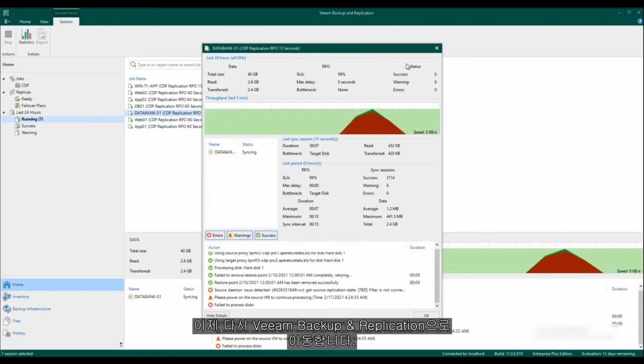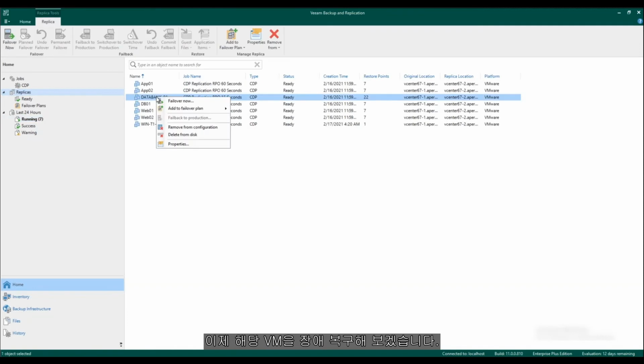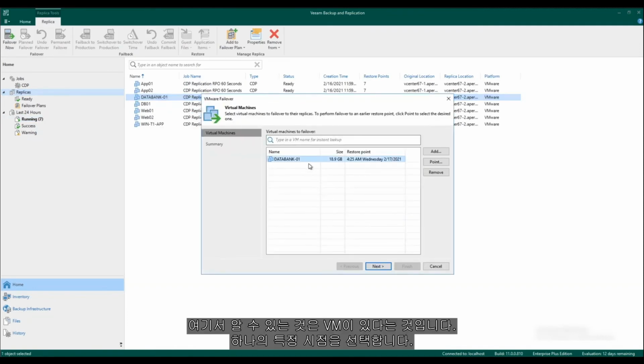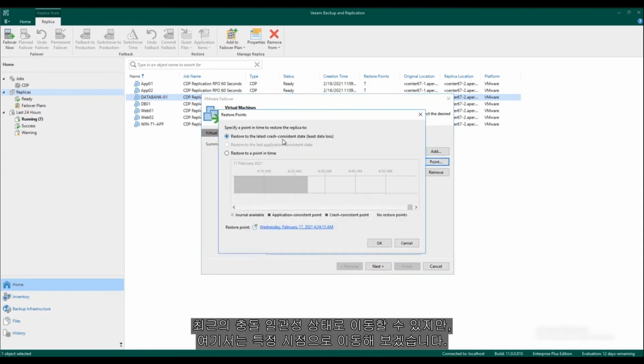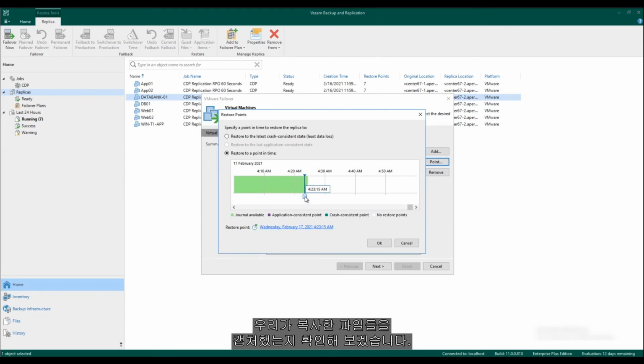Now let's go back to Veeam Backup and Replication. Let's go to our replicas and let's fail over that VM now. So what we can see here, we've got the VM. Let's choose a point in time. We can go to the latest crash consistent state, but let's go to a point in time here and granularly go back to, let's go back here. So we're not going too far, because we want to make sure we captured those files that we copied. And let's bring up the replica from 4:23 and 15 seconds.